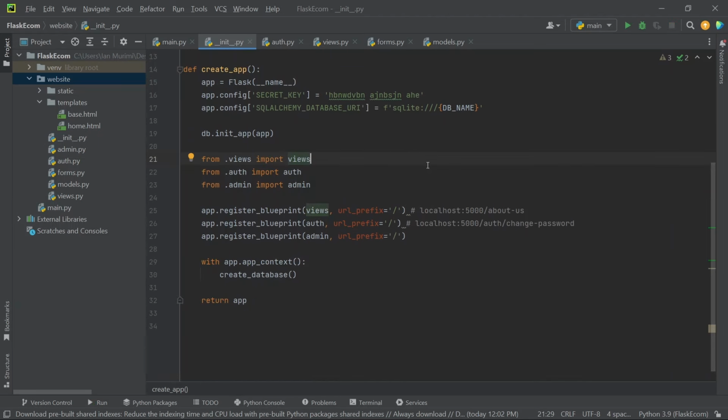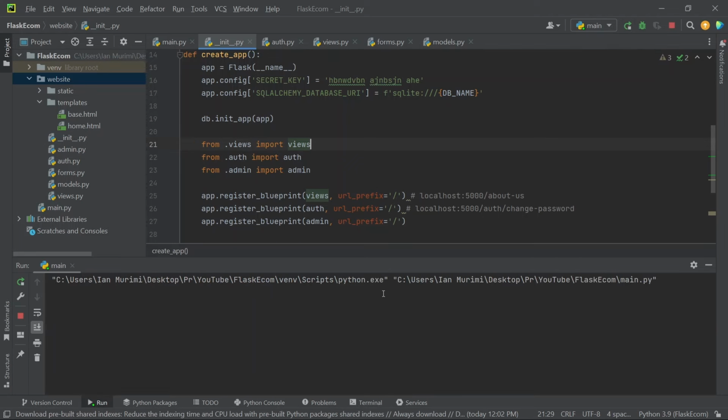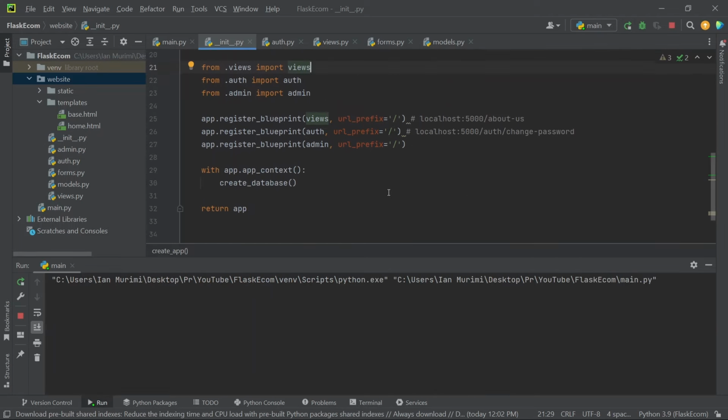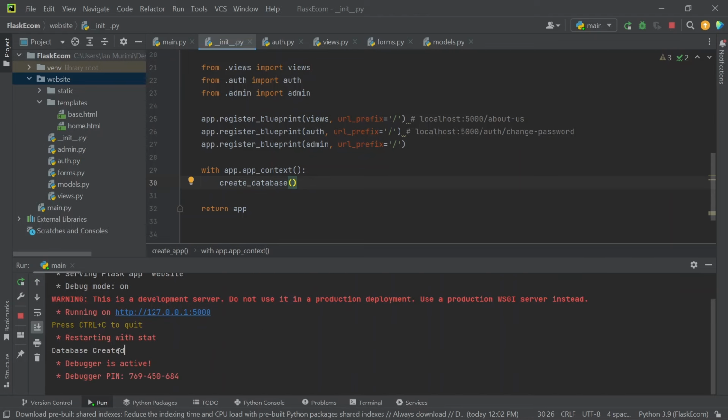So I'm going to stop this and restart it. Okay, you can see that the database has been created successfully and we can now start using it.